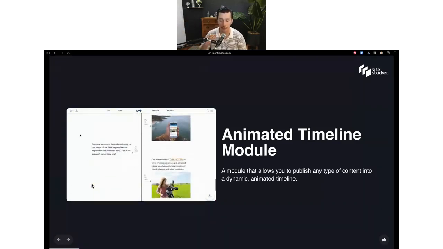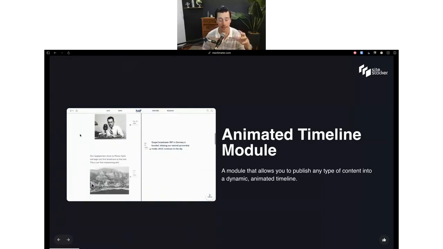Animated timeline module. So this is another module that's come up, and this was a module that allows you to organize content in a timeline.